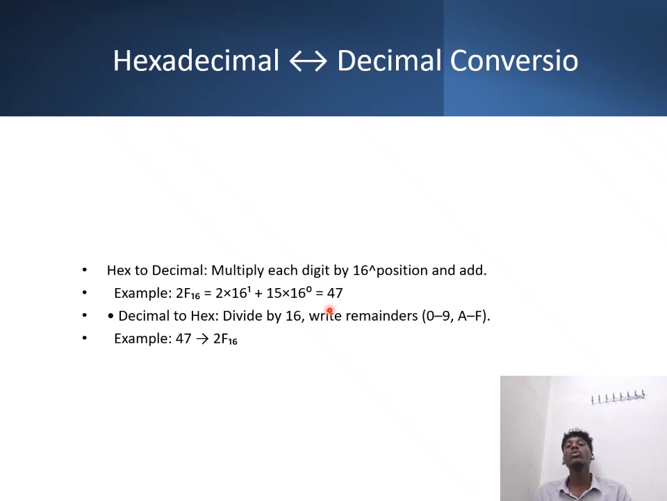And we have to convert that decimal number into hexadecimal. We have to divide by 16, write all the remainders respectively, and continue this process until the quotient becomes 0. Then the hexadecimal number is 2f base 16. Here is the example for conversion from decimal 47 to 2f base 16. Here f stands for 15.